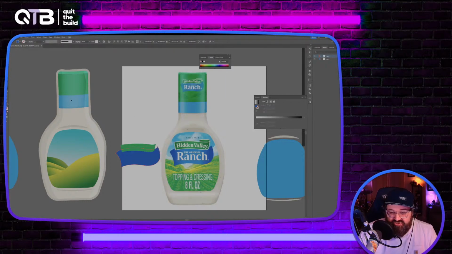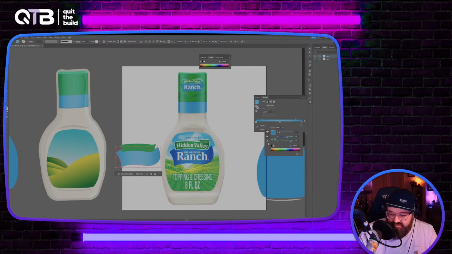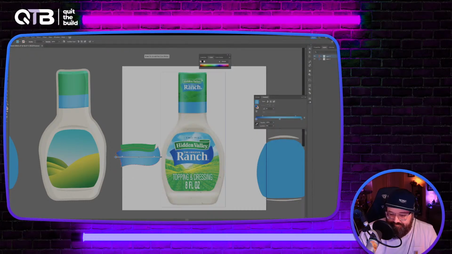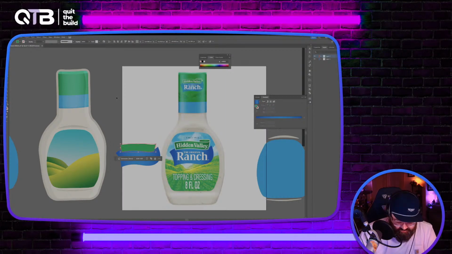I am going to copy this because this is about the same. It's the same gradient design that we need. But I'm going to change the color. Same with this. Is probably this one.